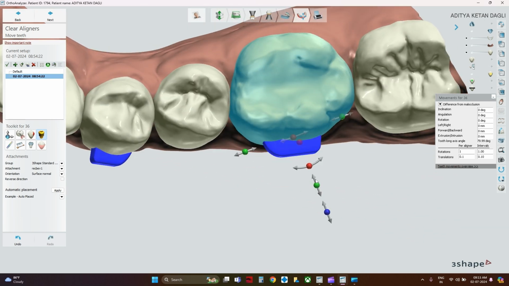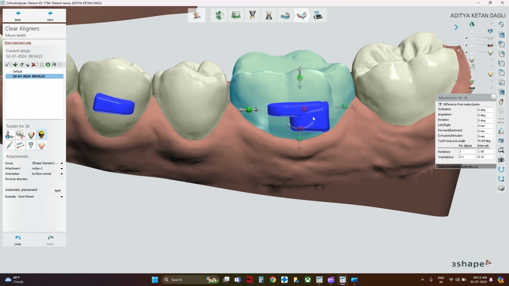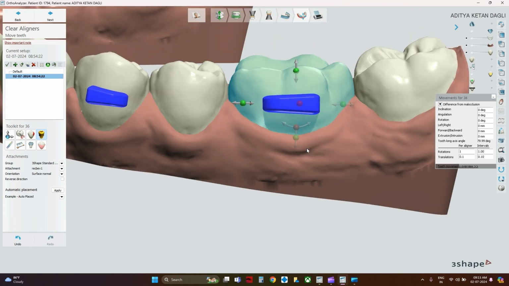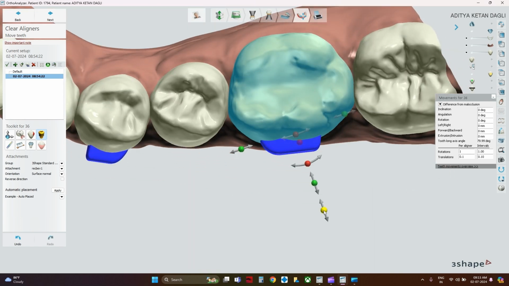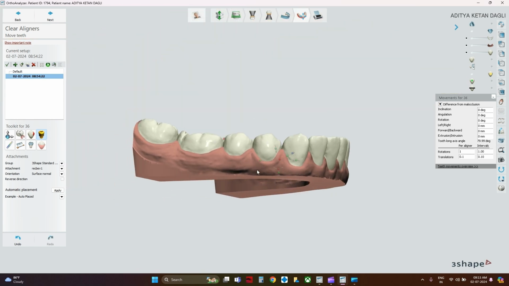Okay, let's push it a little bit in. Looks good. Let's make it a little wider than before so that it has some surface area to withstand. Looks good. Let's repeat the same step over here.